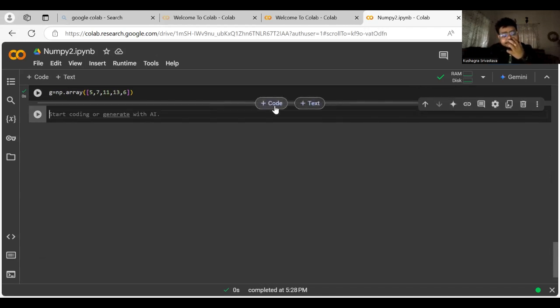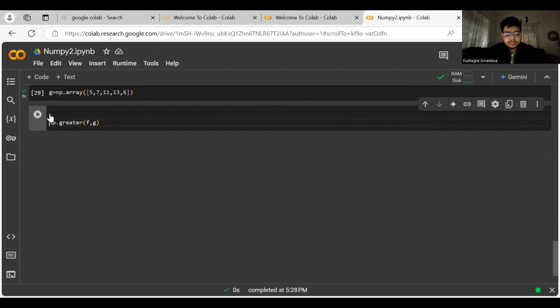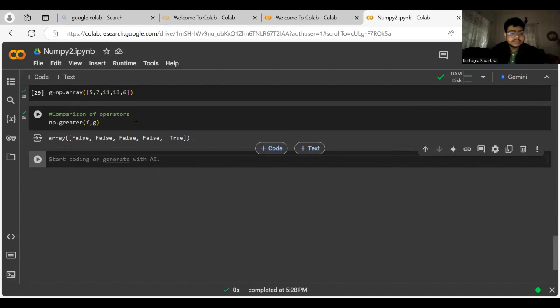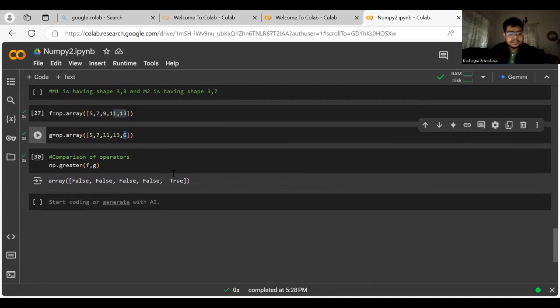So if we search np dot greater, it is used for comparison of all the elements. So it returns false, false, and last true because it checks the values of f and g. 5 is not greater than 5, 7 is not greater than 7, 9 is not greater than 11, but 13 is greater than 6. So it returns a true value.